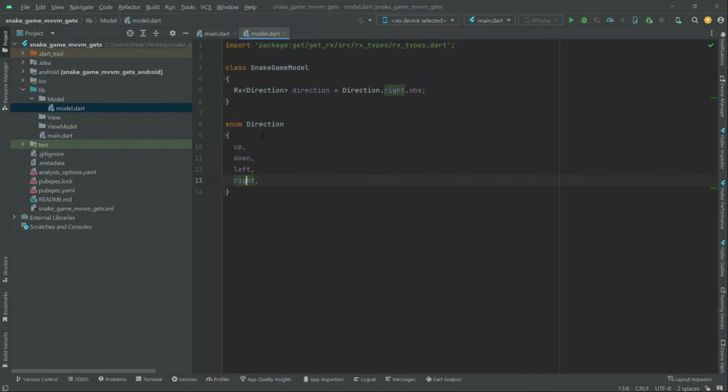Basically, an enum is used to represent a fixed number of constant values. In this case, direction is used to specify the possible directions that the snake can move in our game, which will be up, down, left and right. Now you can see the error has gone, because we have successfully created that direction enum. So this will basically represent the current direction of the snake.